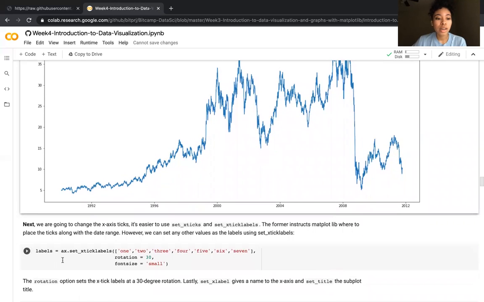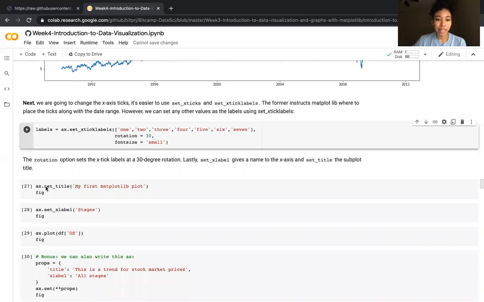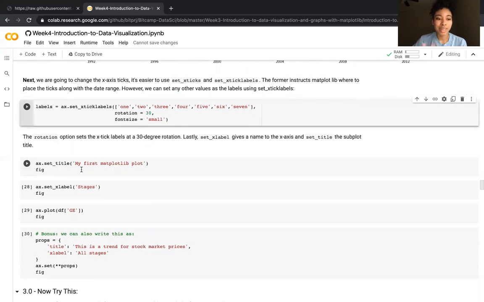Okay, so here we're going to use set_xticklabels to label the ticks 1, 2, 3, 4, 5, 6, 7 instead of the years. So when we run that, okay, yeah, we just set it equal to, not actually update it. All right, so the rotation option sets the xtick labels at a 30-degree rotation.